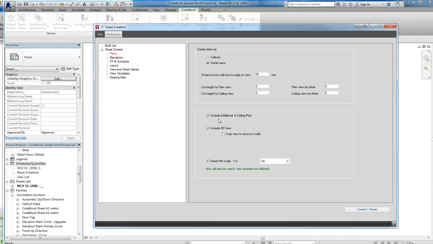We also have the option to include an additional ceiling plan and include a 3D view, and then crop the two views out so we can see easily into the room through the 3D view. We can also set the plot scale.